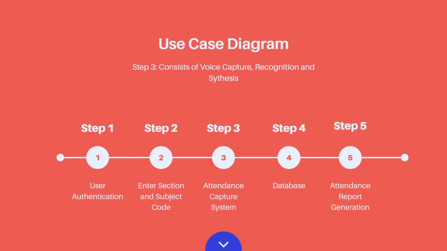Now moving on to the use case diagram, step 1 consisted of user login and authentication, registration and so on. Step 2 consisted of calling upon our users to enter the individual sections and subject codes for the semester. Finally, in step 3, we had the attendance capture system, which could be subdivided into the voice capture system, the speech recognition system, and the synthesis. In the next step, we had the cloud database, which stored the various information of the student pertaining to attendance in a particular subject. And finally, in step 5, we managed to create an attendance generation report.